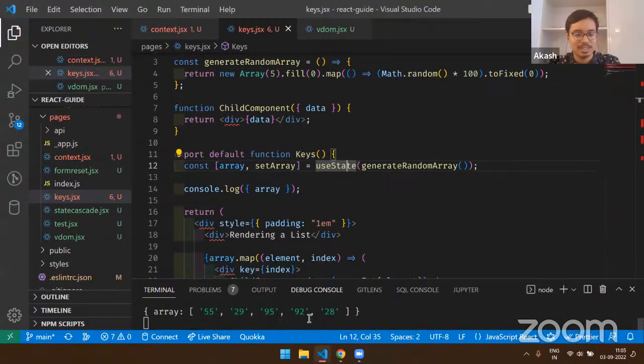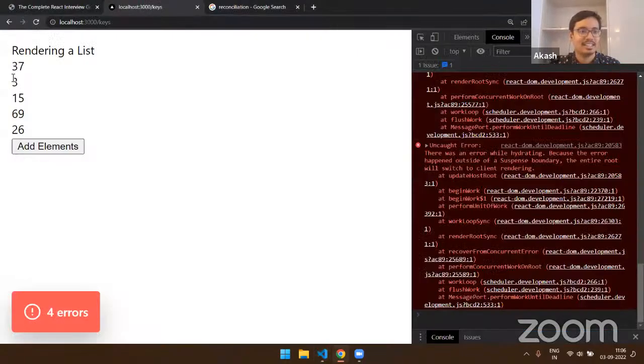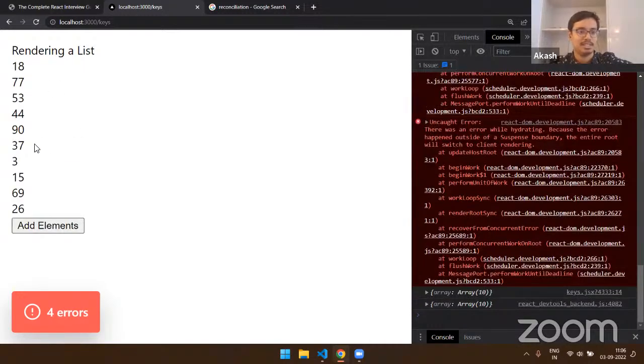Oh, although you seem to be right, because the numbers here seem to be different, and the numbers which are being rendered on the client are different as well. So that's probably what's happening. So we have 5 random numbers here. When I'm adding elements, 5 new random numbers are being generated. So nothing unexpected is happening till now.